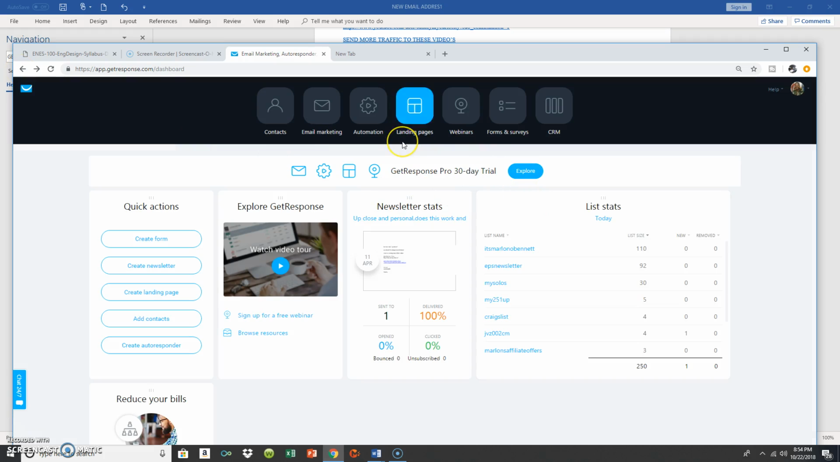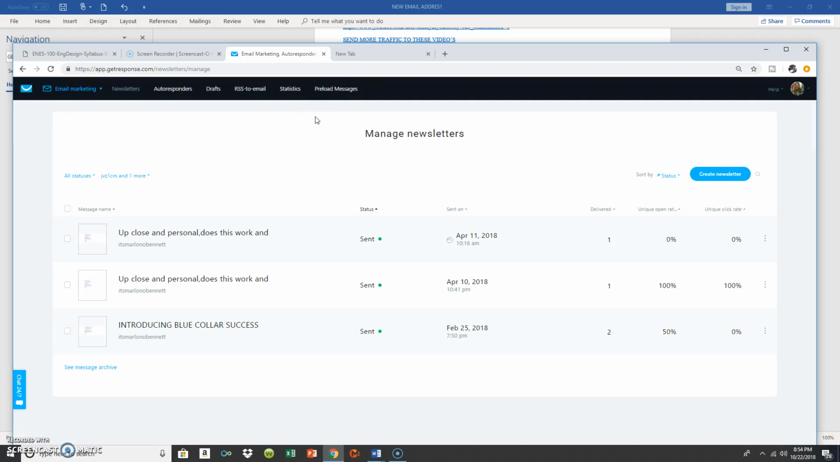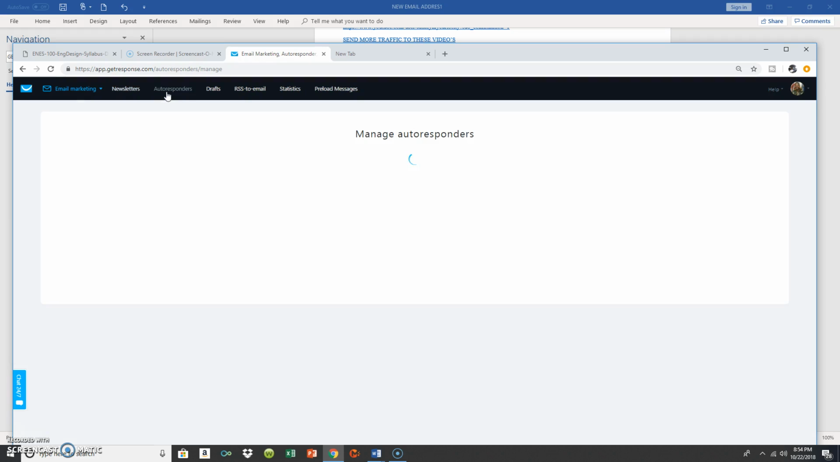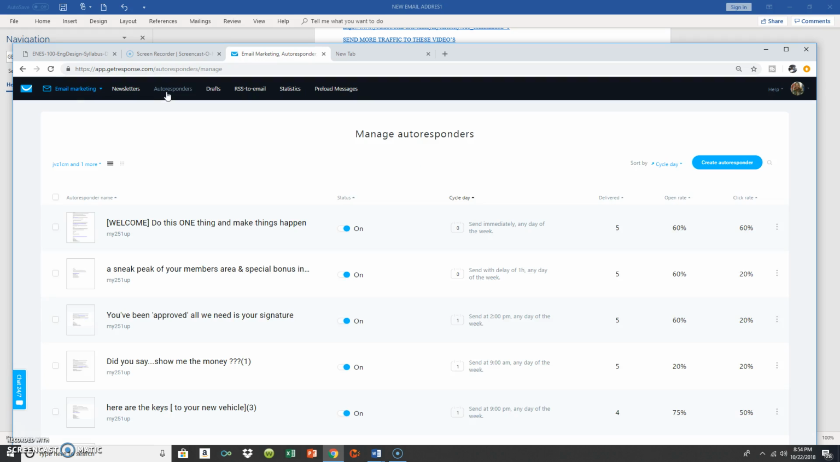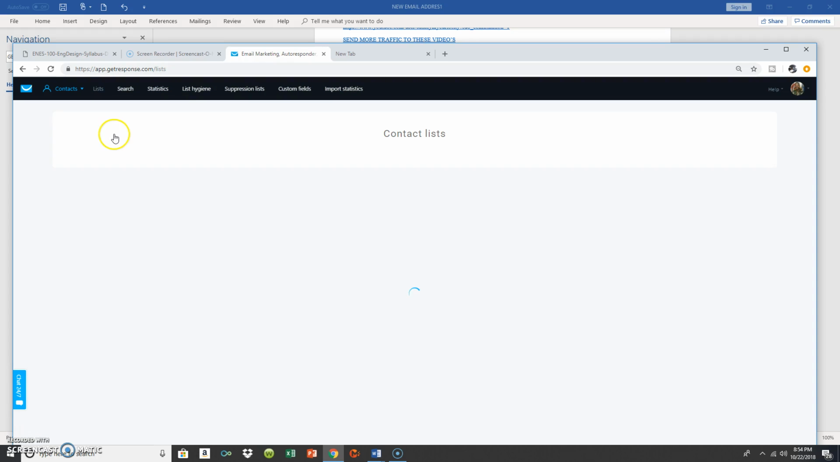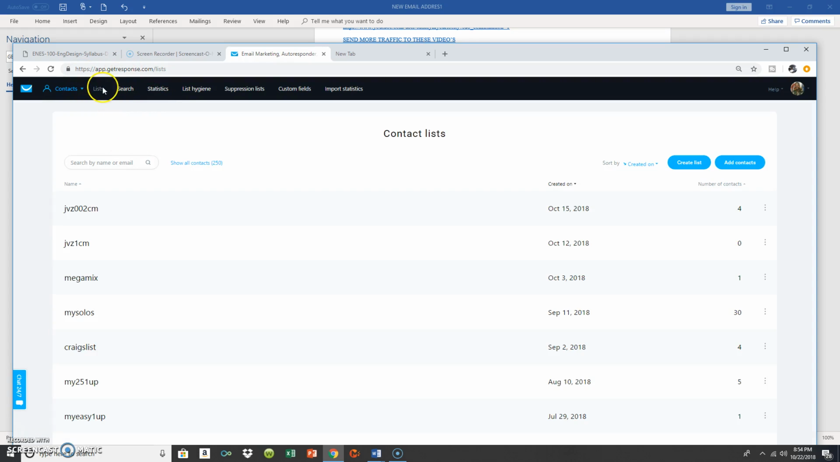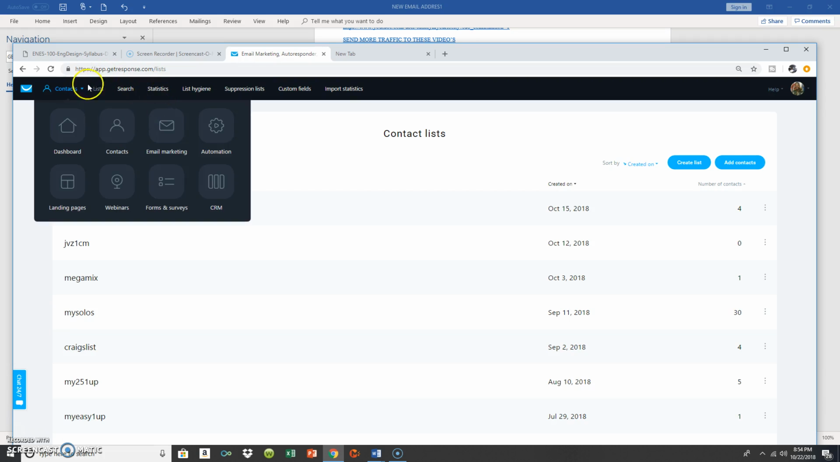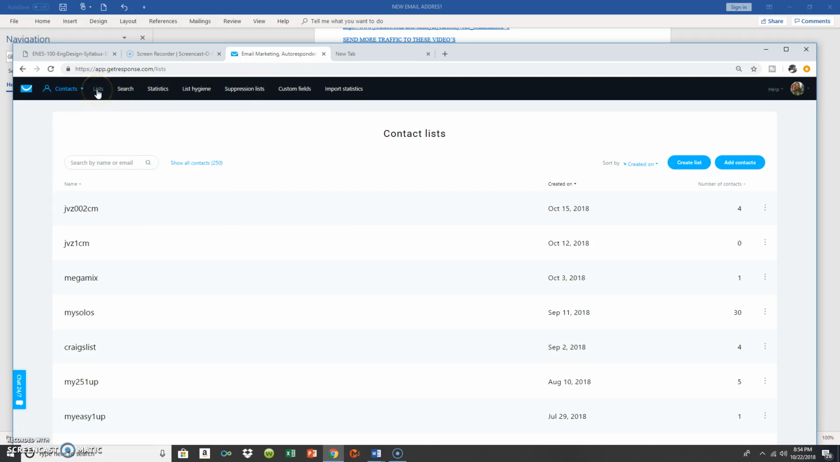Now, when you want to create a list, like I already did, you would go to email marketing, right? And once you're inside of email marketing, wait a minute, come on, act right. Okay, I'm going to newsletters. Let me go here and get this right. Okay, let's go to autoresponders. Come on, slow computer. Okay, now we're going to go to contacts. So once you're inside of contacts, you'll see right up here where it says list. You see? List, right?